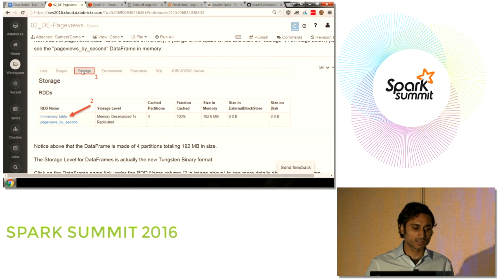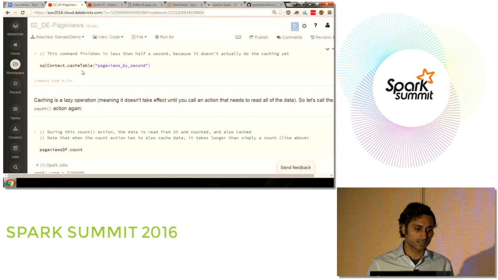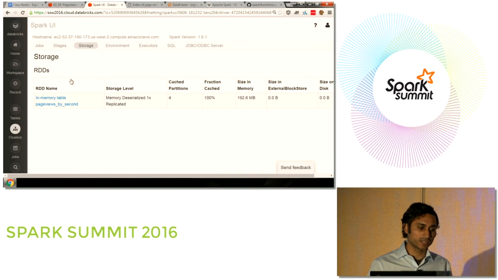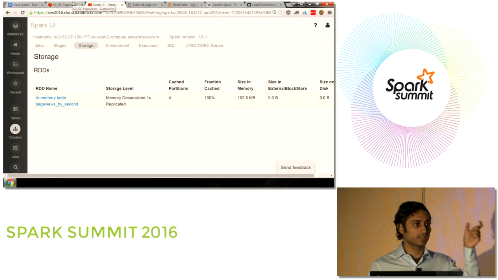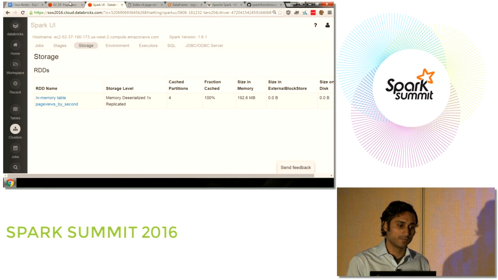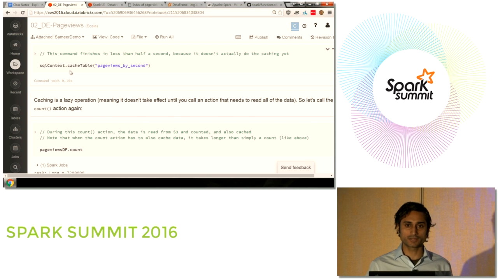The main reason I'm doing cache table like this is so that the data shows up in a pretty way here. Notice that I can read this. It says page views by second. Later on, what I'll be doing is taking a DataFrame and then I'll just do a .cache on it. When I do that, you'll notice that the name here will show up like a jumbled thing. I'll show you that later. There's a reason I did it like this. Just hang on to that question. You'll see why soon.